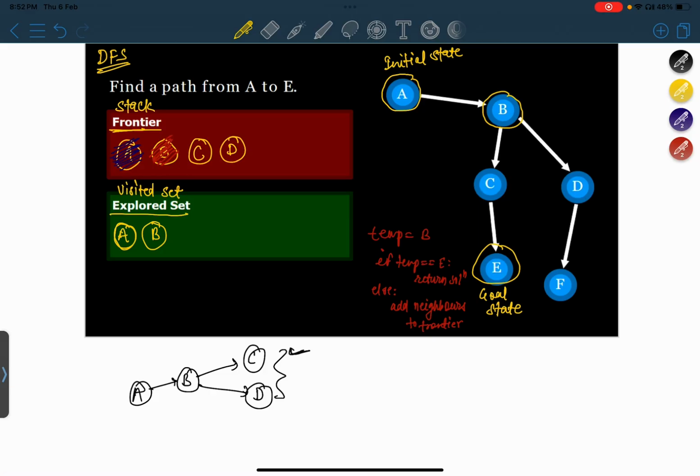Now again we'll continue with our approach. We will remove a node from the frontier. Now, see, there are two options. See which node to remove.